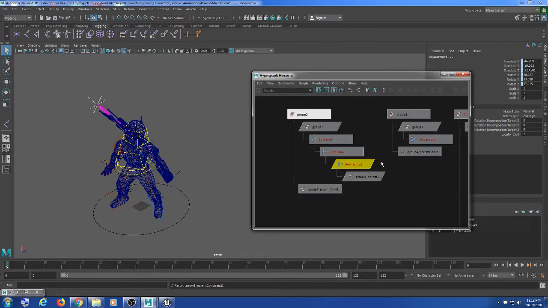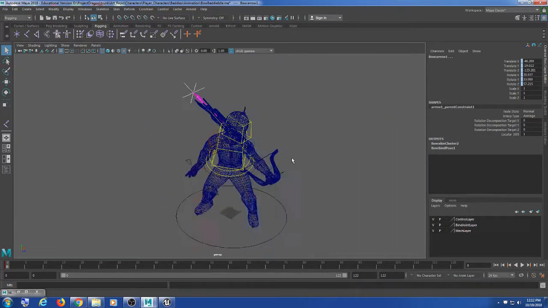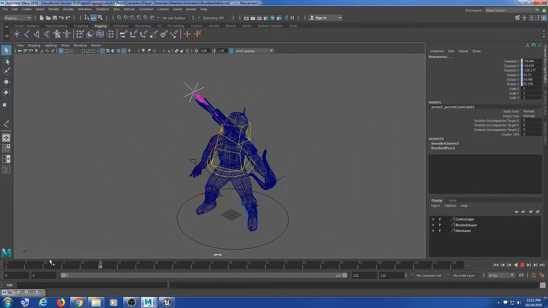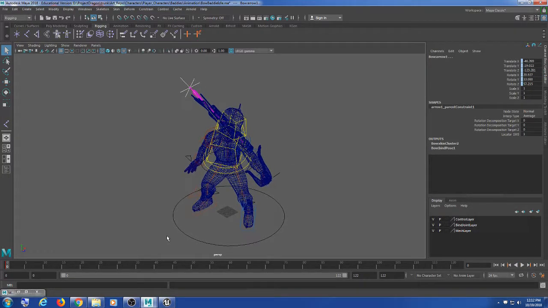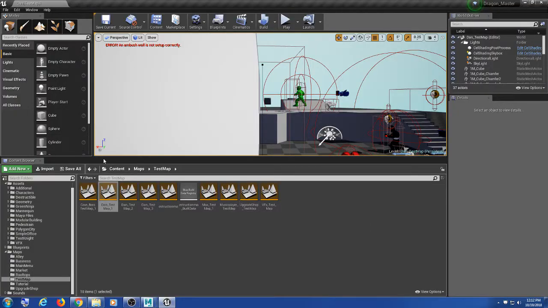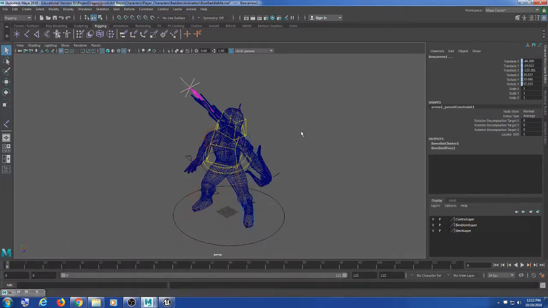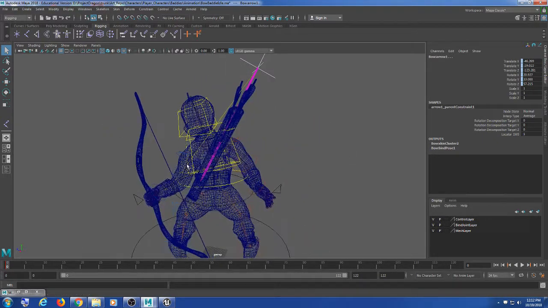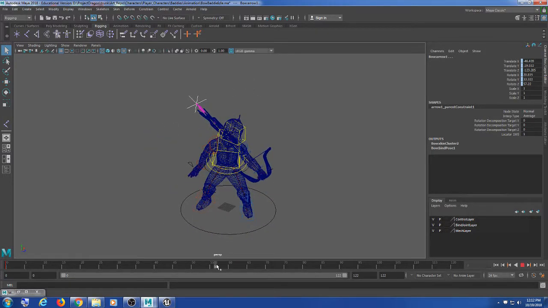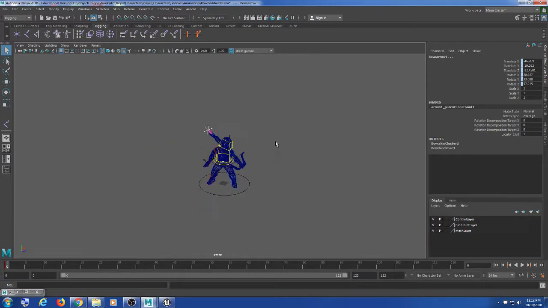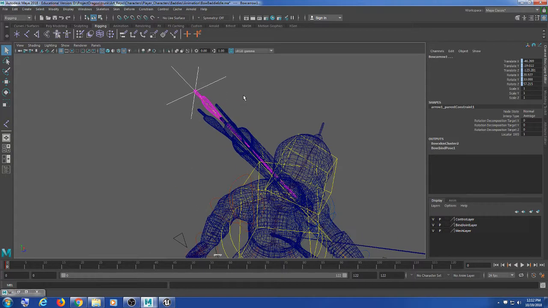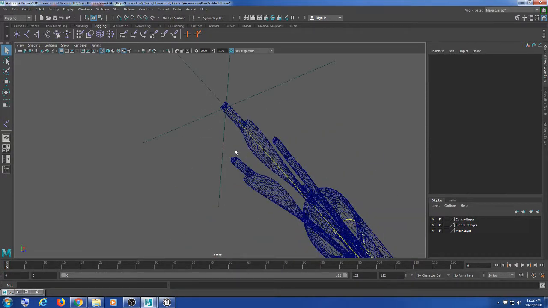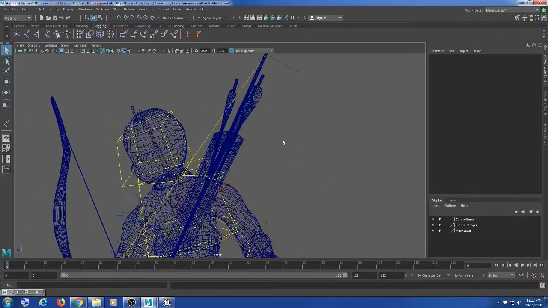All right, so once the arrow's in there, all we're trying to do here is export. We can't export everything together since the arrow, the bow, and the character are separate in Unreal. We have to export the character's animations separately and the bow's animations separately. So what we need to do now is, let me see if this will actually work.